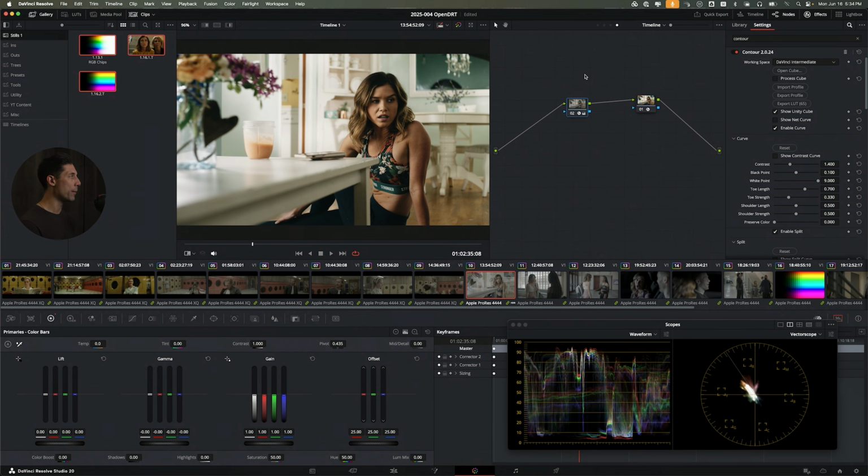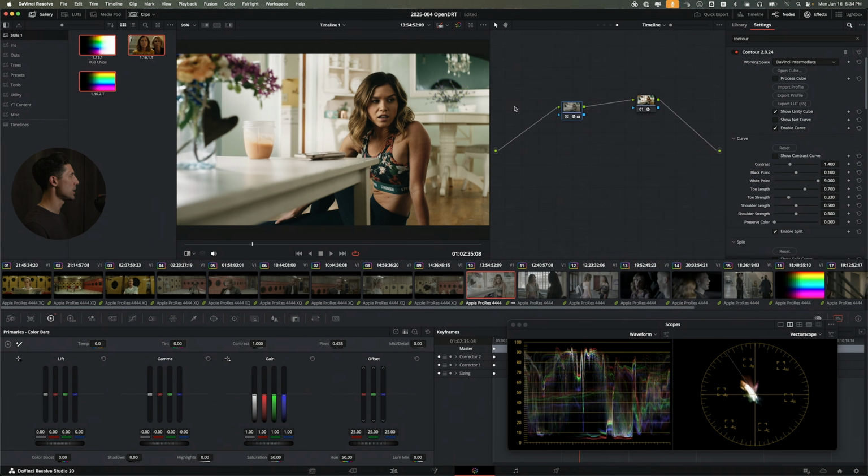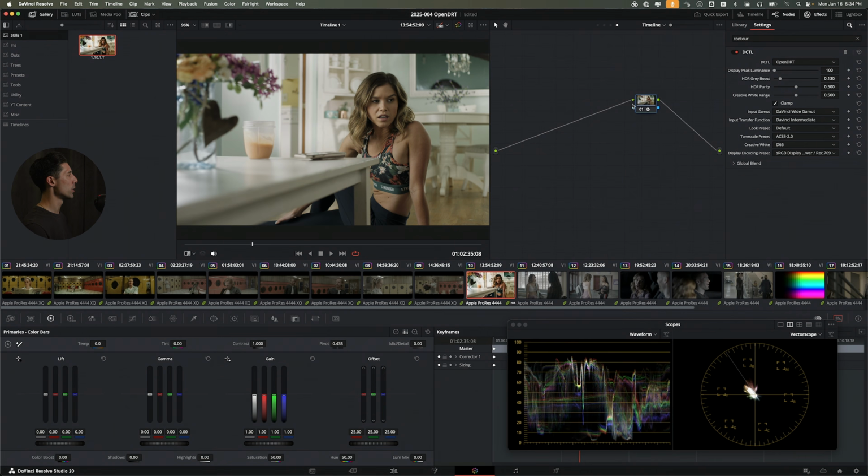Here's how we could go about that. I'm going to get rid of my creative look altogether, and we're going to focus on how else we might use this DRT. Before I get rid of that look, actually, let's save it as a still. Now we're going to wipe it out.